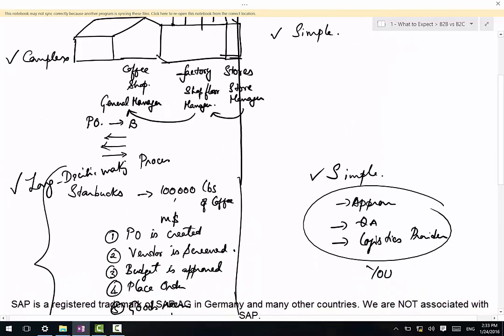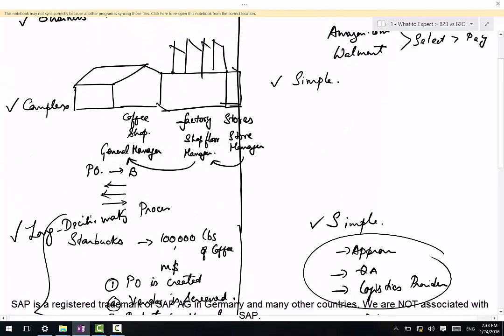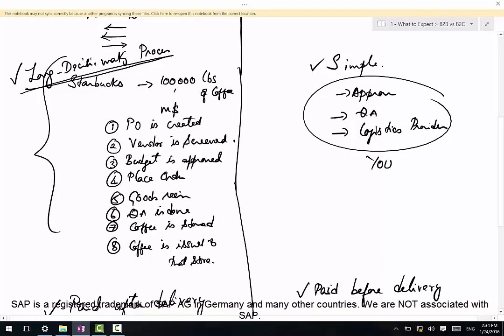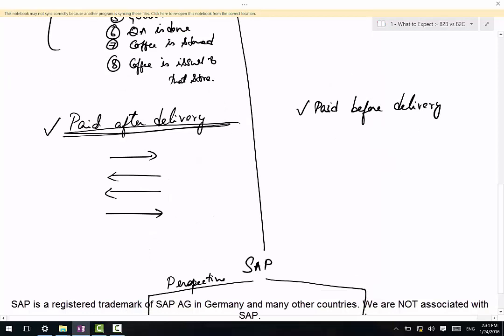So what are the things that we have covered here? We have understood that B2B scenarios are complex. They're not as simple as buying coffee from Walmart. So it's a long decision-making process. It takes time. There are people identifying the need, there are approvers, and there is a whole logistics chain and finance involved to pay for the goods. And typically, you pay for your goods after you receive the goods.